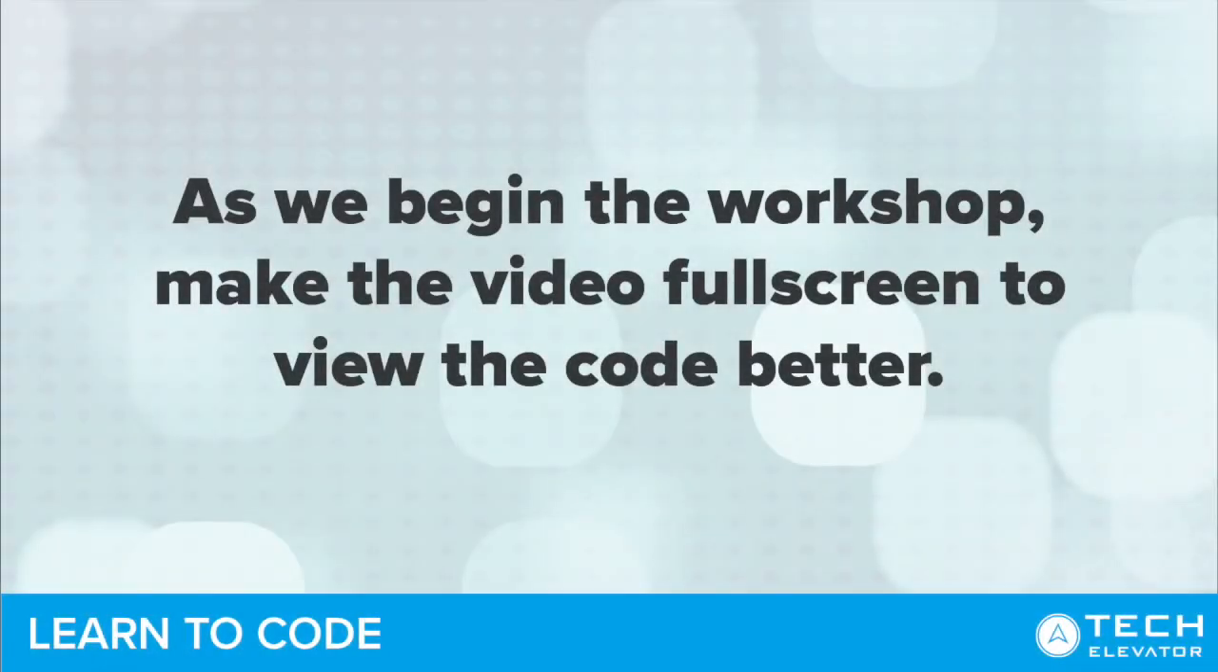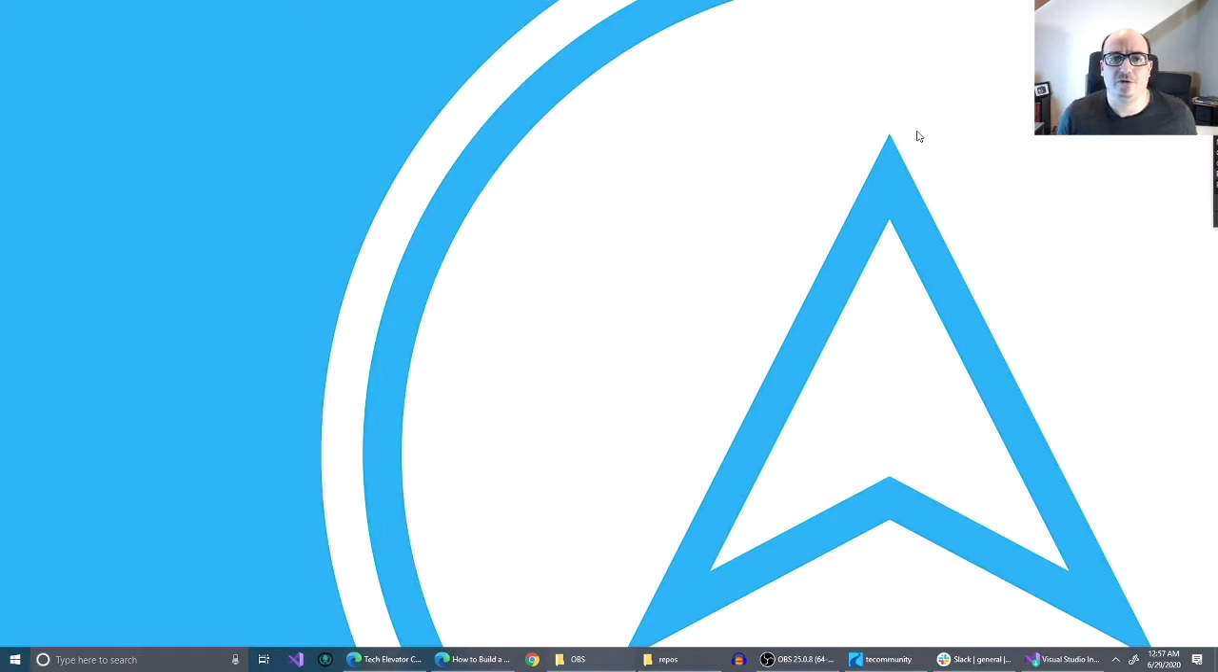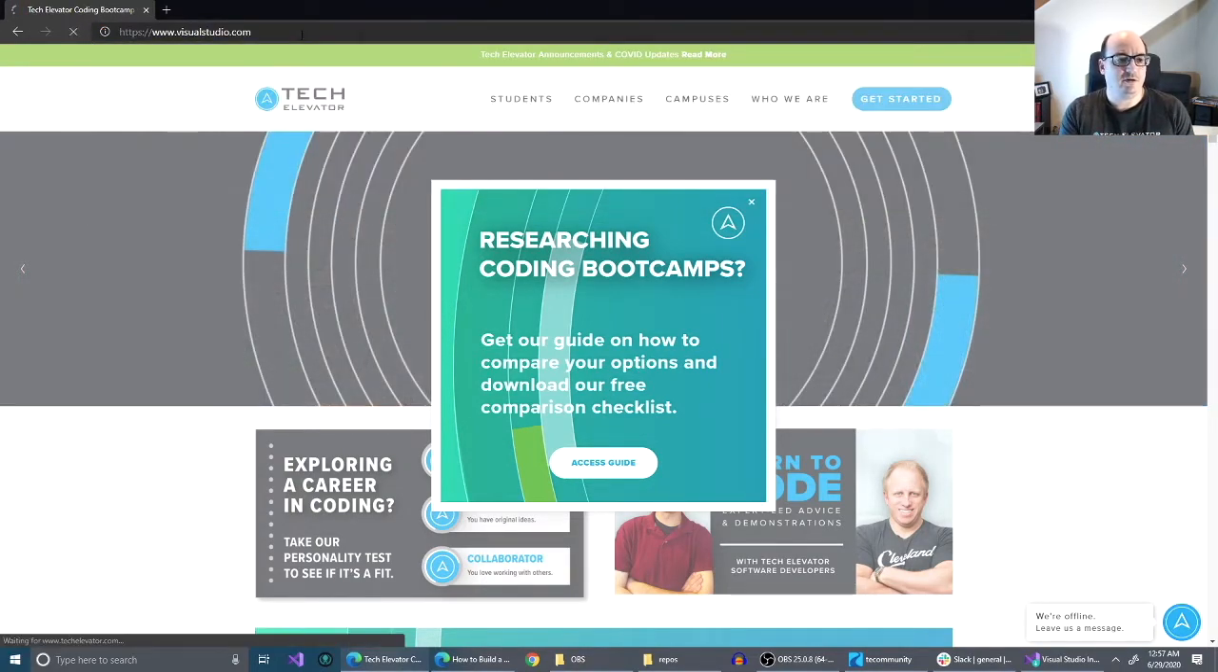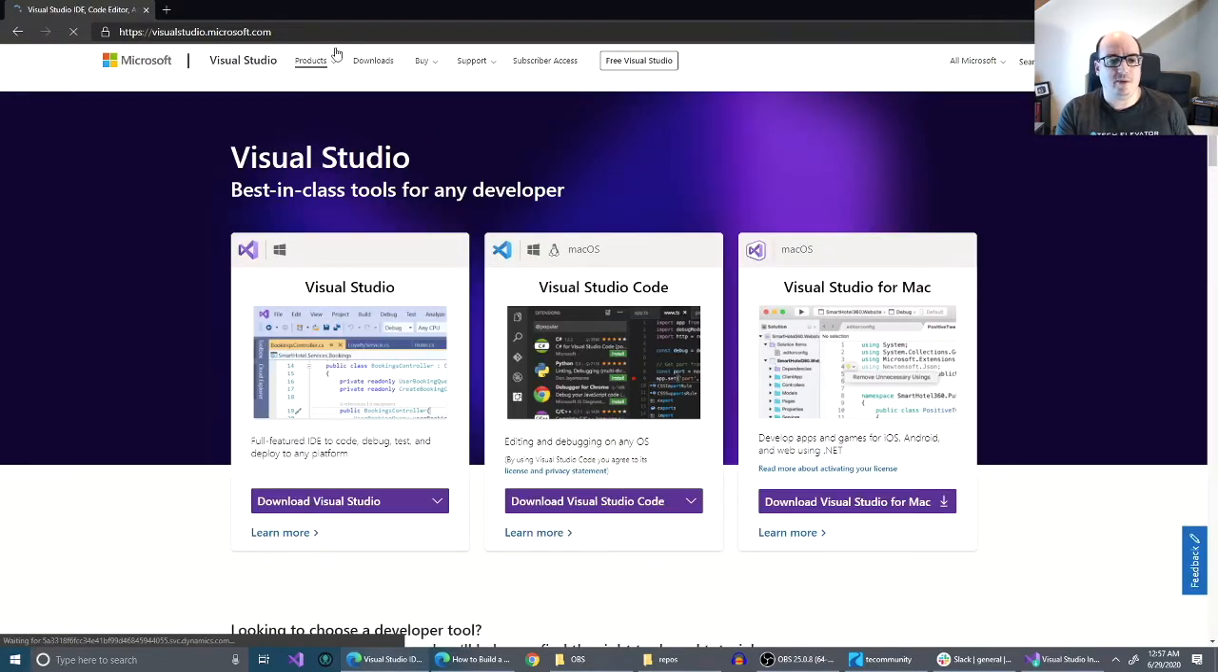So in order to work through this lesson, you're going to need either a PC or a Mac, and be able to download software from the internet. We're going to start off by downloading a piece of software called Visual Studio. I'm going to open up my browser and go to visualstudio.com, and that'll take me to a Microsoft page where we see the different versions of Visual Studio available. If I'm on a Mac, I'm going to click Download Visual Studio for Mac and follow those installation instructions.